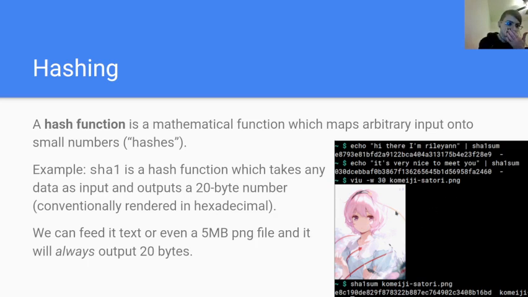Here I'm also displaying an image of Satori from Touhou, and it is large. It's 5 megabytes, but we can compute a SHA-1 hash of it, and we get a 20-byte number out. By the way, when we render in hexadecimal, fun fact, a single hexadecimal position is called a nibble. Like you're nibbling on something. It's a small little byte. It's half of a byte. It's 4 bits instead of 8 bits. And there's 40 of them, so that adds up to 20 bytes.